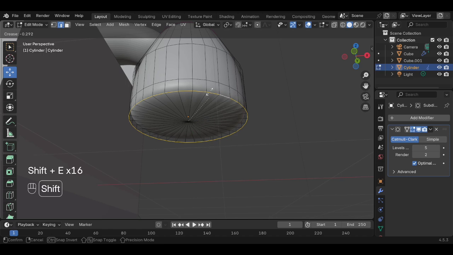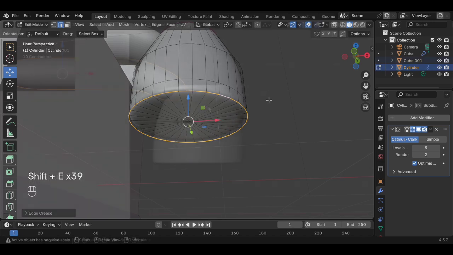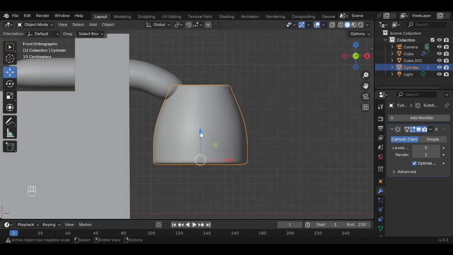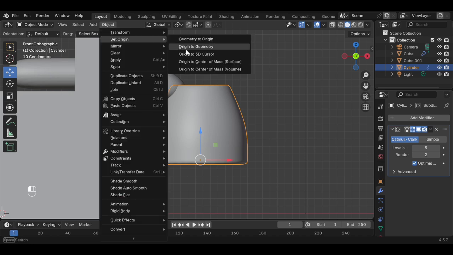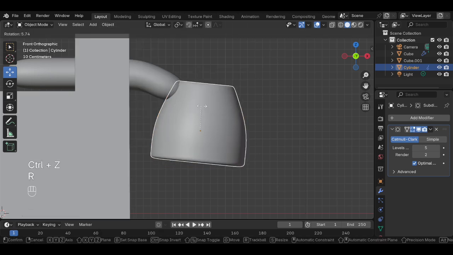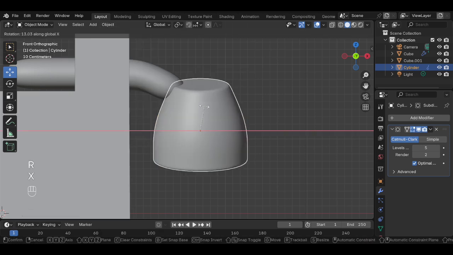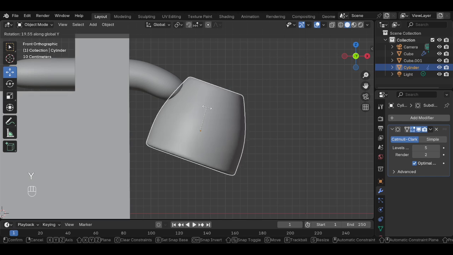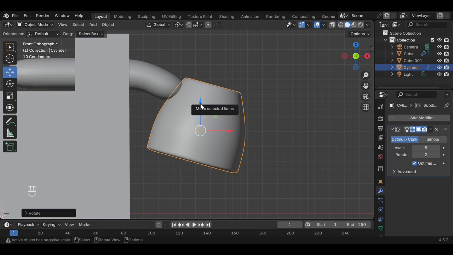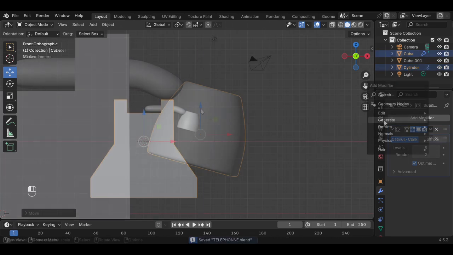Take a cylinder, select the upper face. After selecting the upper face, extrude it and then again taper it and add extra loop cut, slightly scale, slightly adjust it and add subdivision modifiers to receiver.